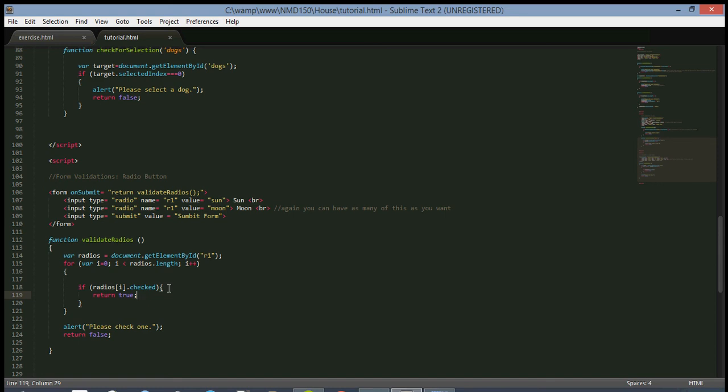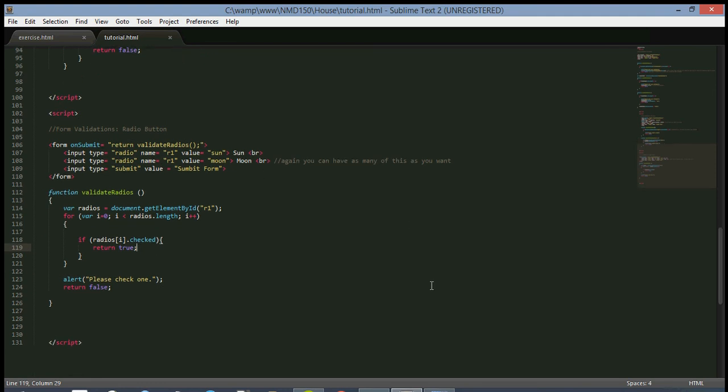Now we did R1 because when the loop goes through, it checks if any buttons are selected, and if they're not, then it returns R2, which we know is nothing. So we don't want R2. So that's why that happens.